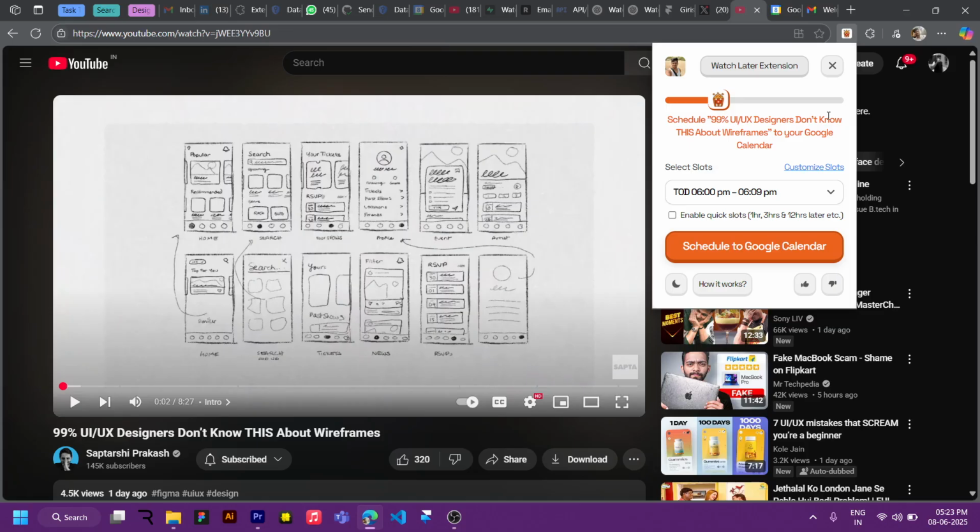So this is all the basic functionality, or I would say a small problem which I have tried to solve: scheduling videos to watch, scheduling videos to the calendar, rather than having them in the watch later section in YouTube, so that you don't grow a pile of video events and can just watch them according to your slots.